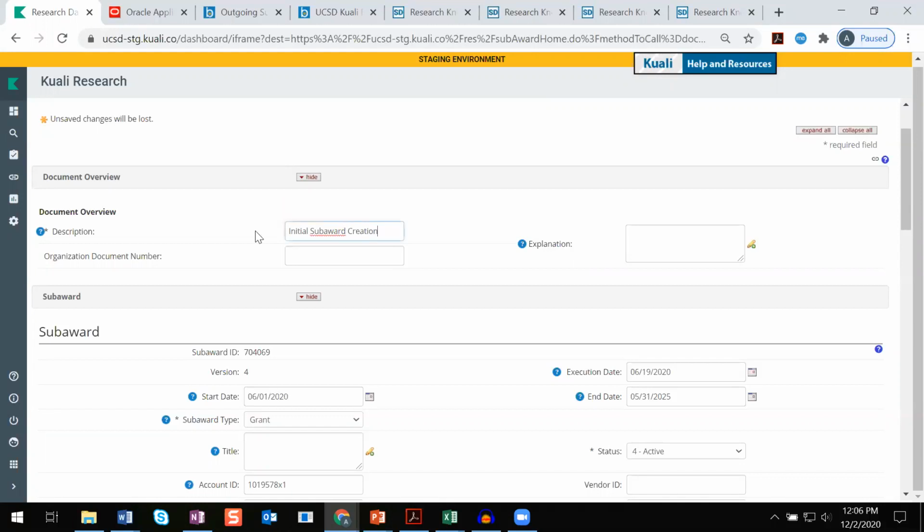So in this description field, I'm going to delete that last description, and I'm just going to enter something like Requisitioner and SSID update. And in the explanation field, you can provide more details if you'd like. I'll just say something like current Requisitioner will be on vacation and current SSID is affiliated with incorrect address.